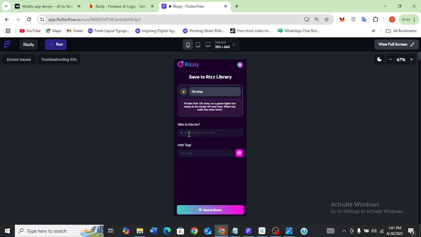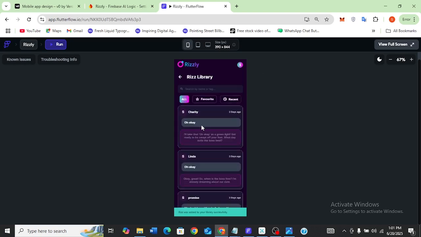So I'm going to say maybe Charity, and we're going to say funny. This is the tag. We need to add a tag so we can easily search it in case we have lots of Rizzes saved to our library, and we can then save to library. All right, so this is our library.